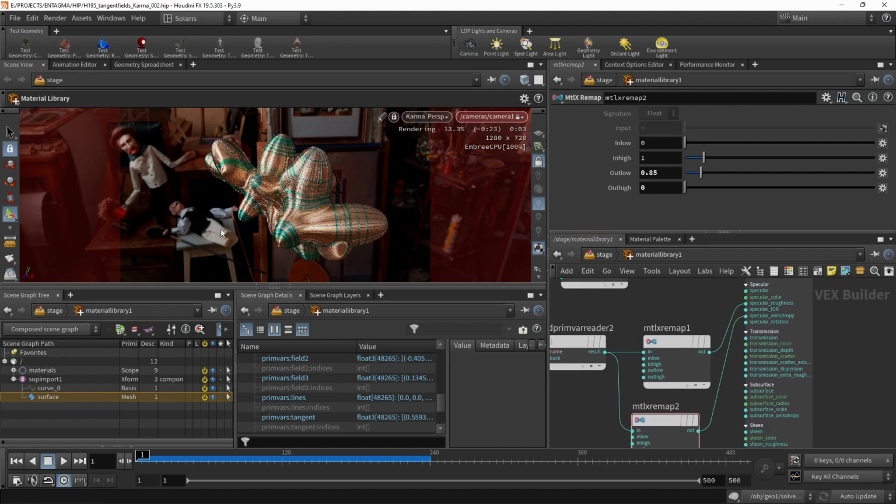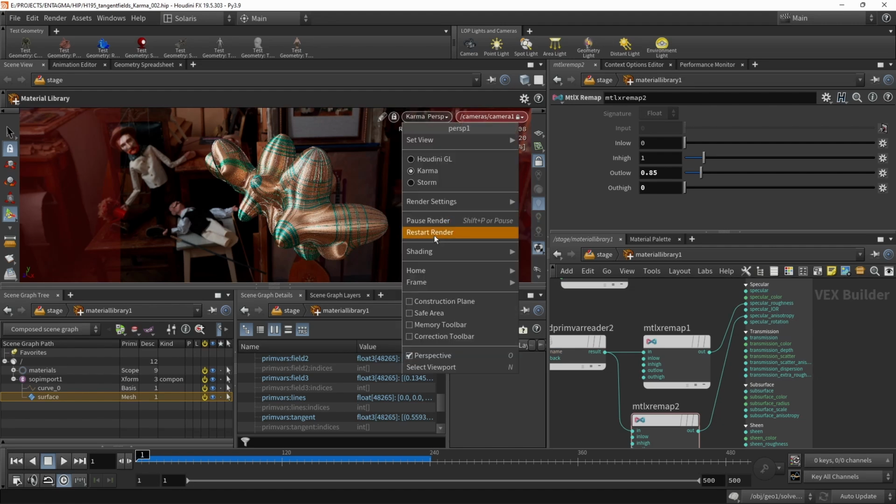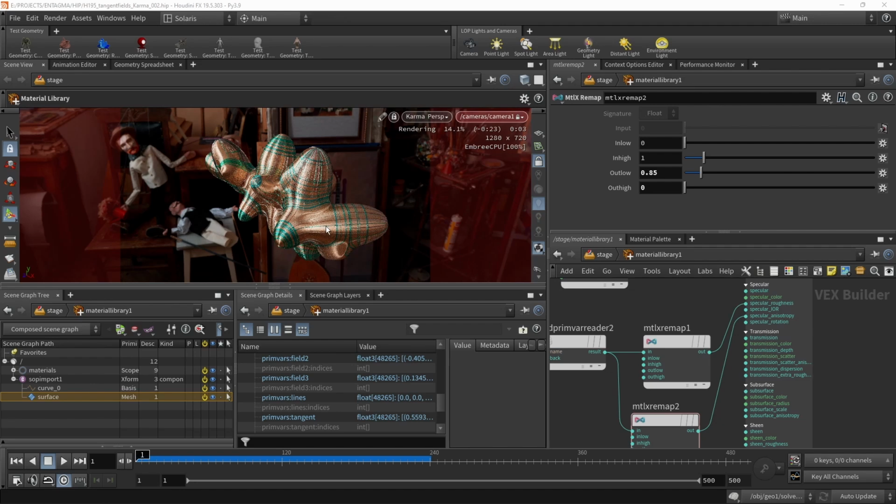If I'm not sure this viewport has updated correctly, what I can do is go here to Karma Perspective and hit Restart Render. And now I can see this is the look I was going for, with the anisotropy coming through in the underlying surface, and the lines just being specular without anisotropy.